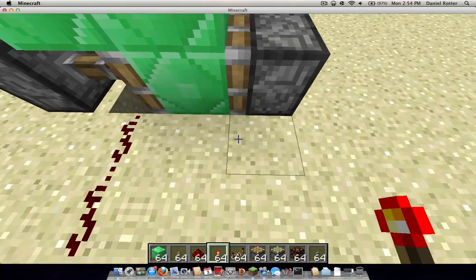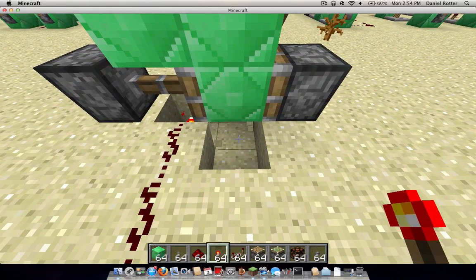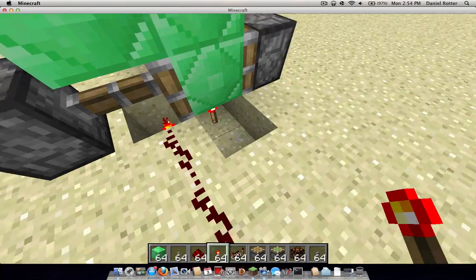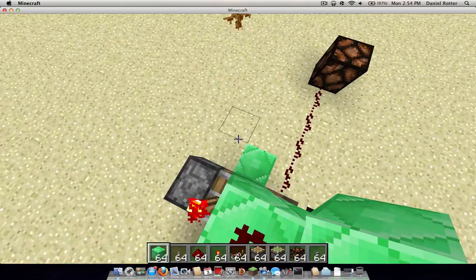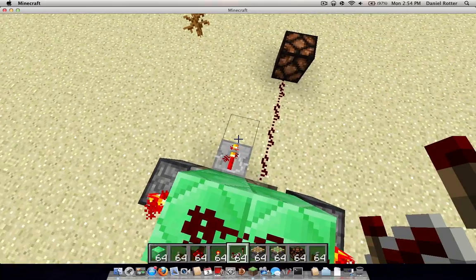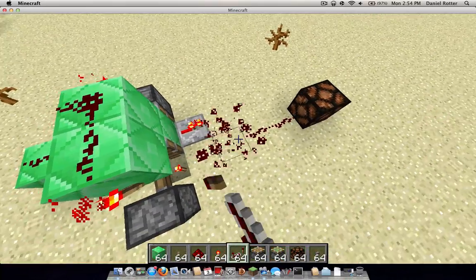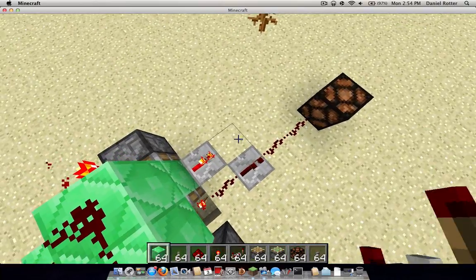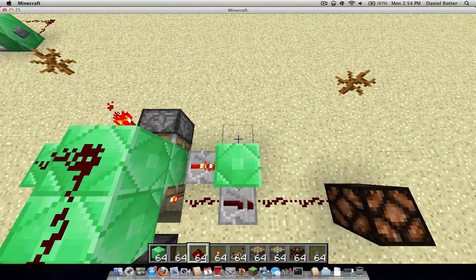And now some people will actually use these like this, and they'll go redstone torch there. Then we do repeater. We'll do a repeater there. Block.